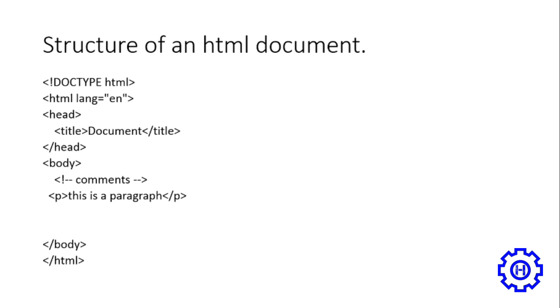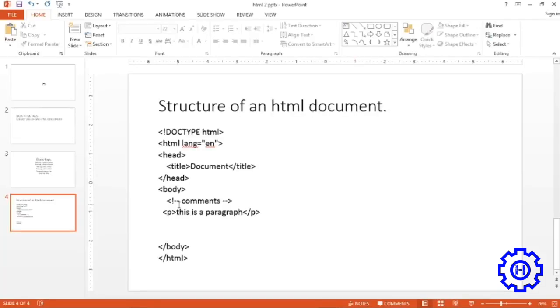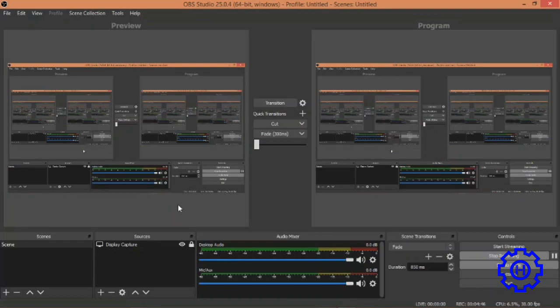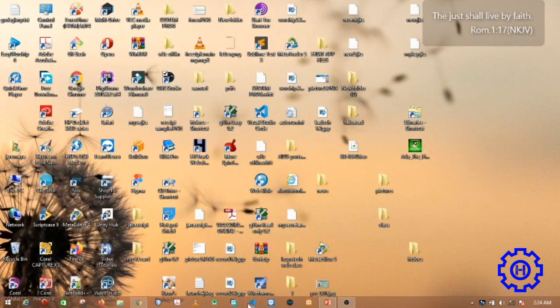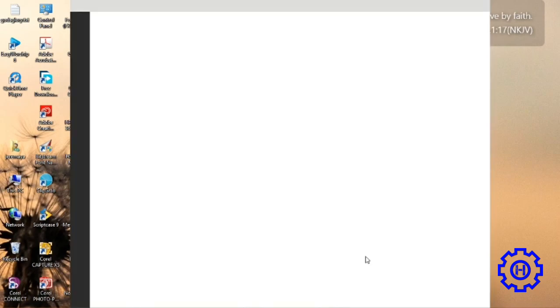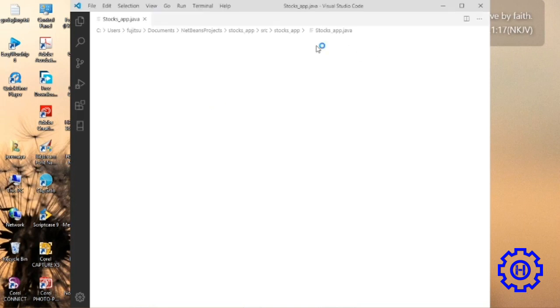So moving on, let's start up the text editor. Yep, loading up.